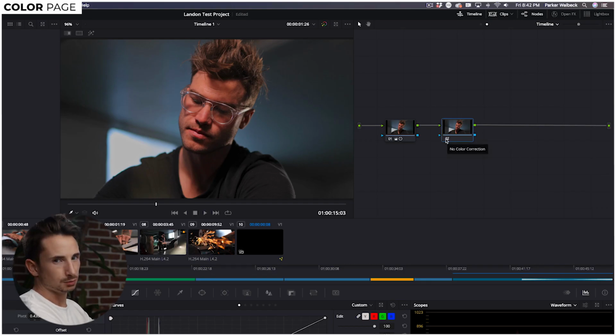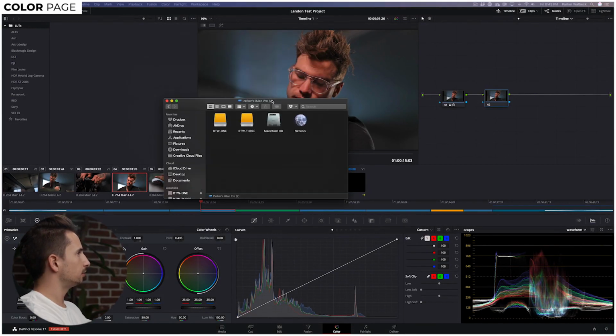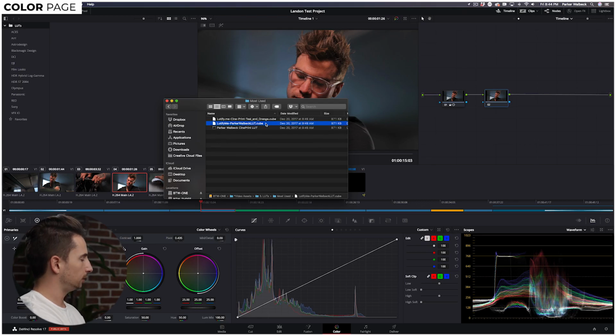To kind of expedite this process, we're actually gonna be using a LUT, and it is in the download section above. So if you wanna download it and follow along, that would work great. I'm actually gonna go grab the LUT from my Finder. So I have it right here, bam, in my LUT. Right here, and go ahead and copy that.